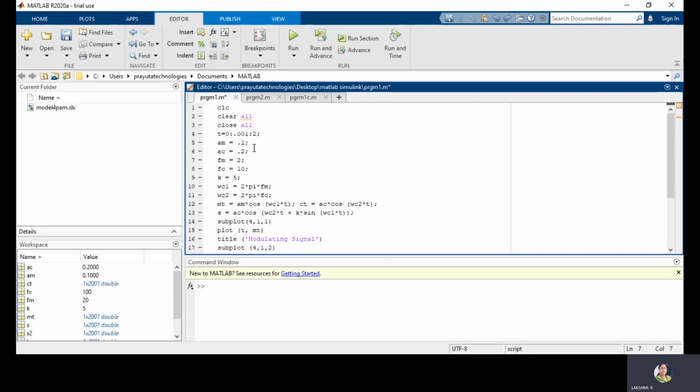You can also change Am and Ac. But remember one point, the frequency of the message signal should be very less and the frequency of the carrier signal should be taken as high compared to the message signal. So that is about the frequency modulation.